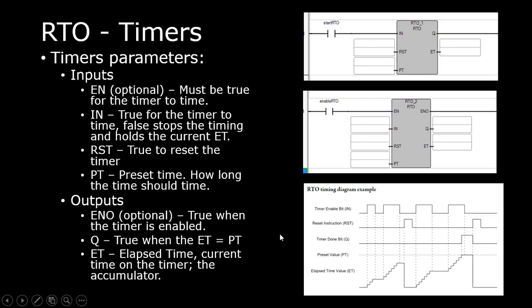The RTO timer also works exactly like it did in the Studio 5000 series. The difference here is that this timer has an input for reset.